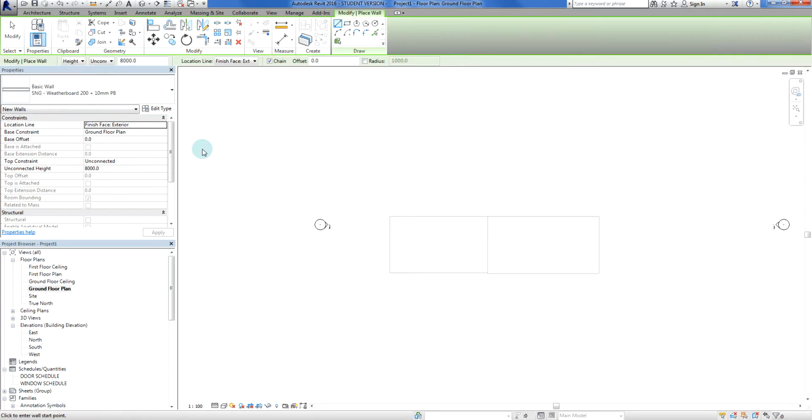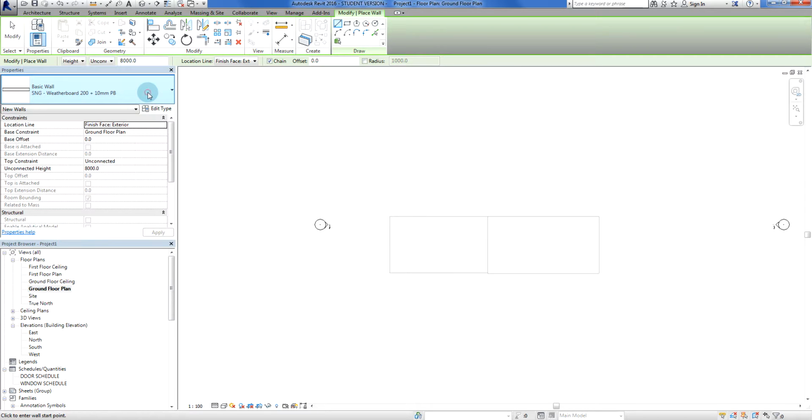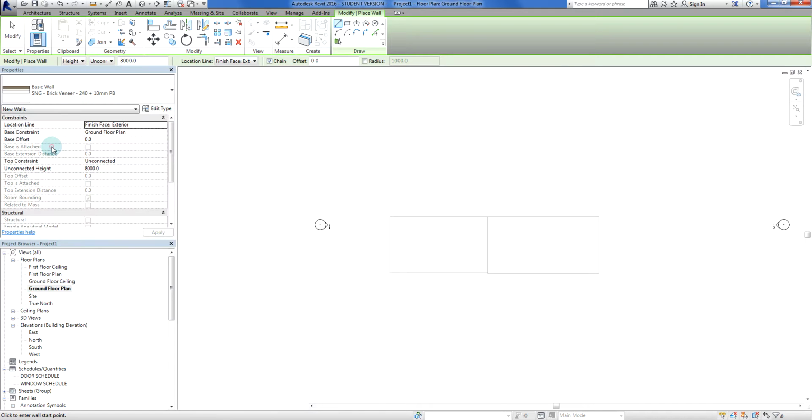I'm just going to use my wall command. It doesn't matter what wall I use, really. Actually, I might use a slightly thicker wall. I've got a brick veneer there, so I'll use that. It's 250 thick. Now I've got my top constraint, and I'm leaving it as unconnected as default. The unconnected height is going to be 8 meters.